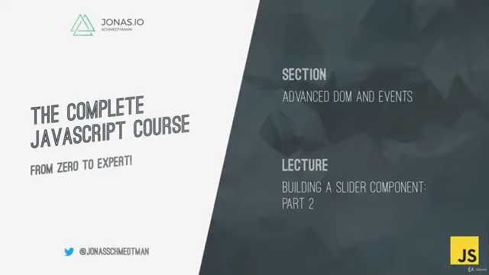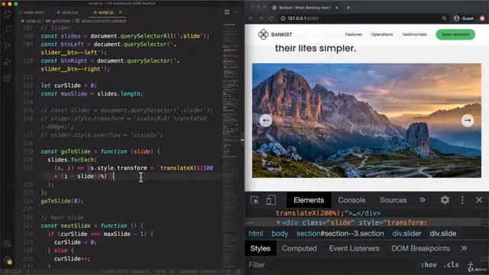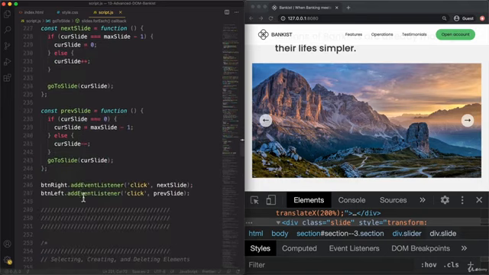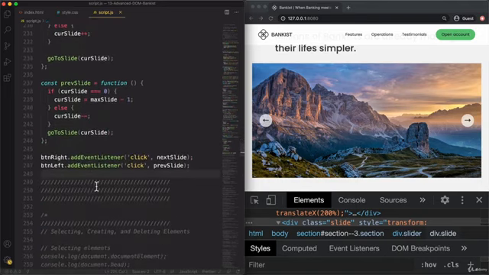Let's now continue building our slider component. And let's actually start by attaching an event handler to a keyboard event so that we can also slide through the slider using the left and right arrow keys. So let's do that after these ones here.